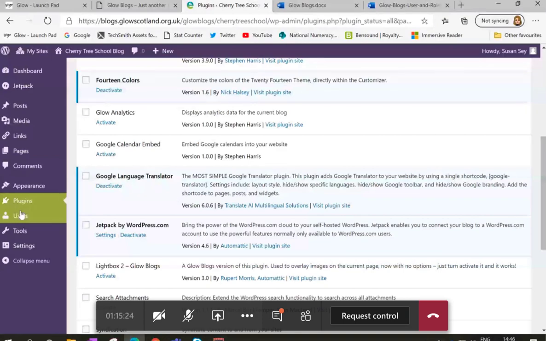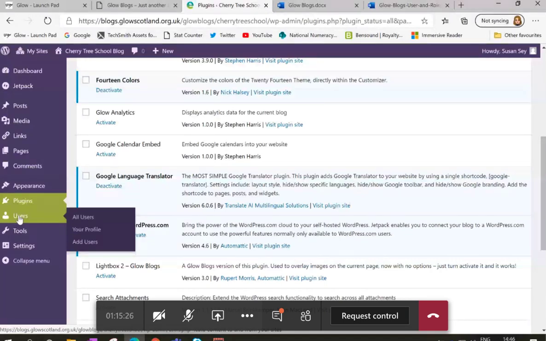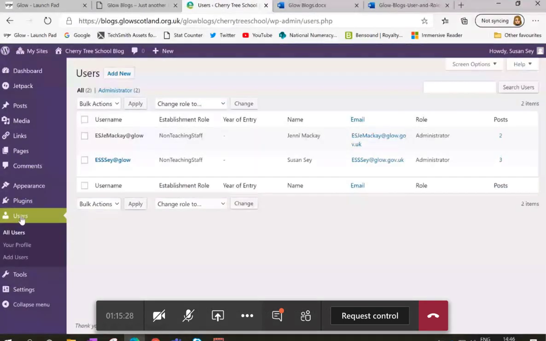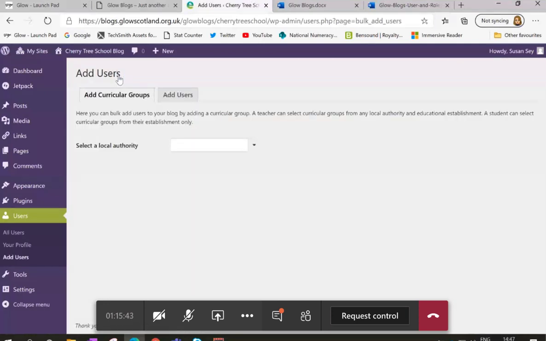The next one is quite important, and that's your users. So you saw me briefly going into that to add Jenny as another administrator for my WordPress blog. However, nobody else can see my blog. If I wanted to add a group of users, I would select Add New, and I can add by curricular group. And of course, this is all linked to the information that's in your CMIS accounts at your school.